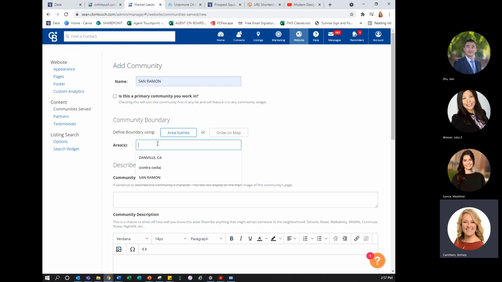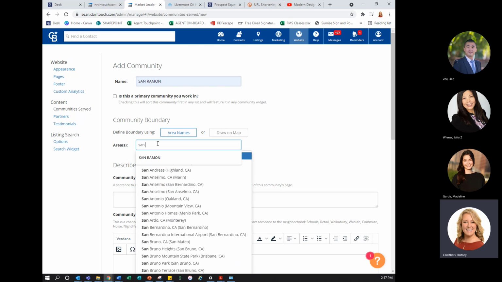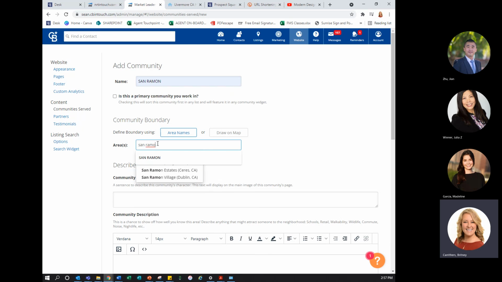Prior to, I want to say 2021, you did need to add in the zip code for the specific property so that the zip code information would pull through. That's no longer the case. So I can just type in San Ramon, and hopefully I can get to this.